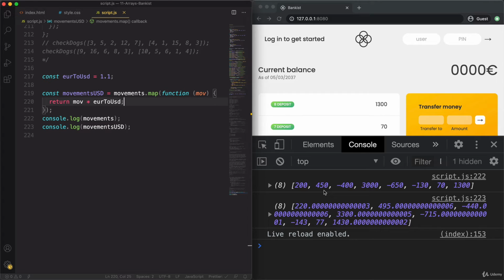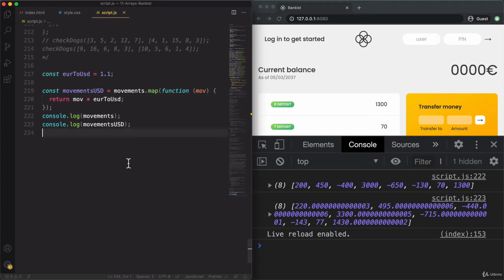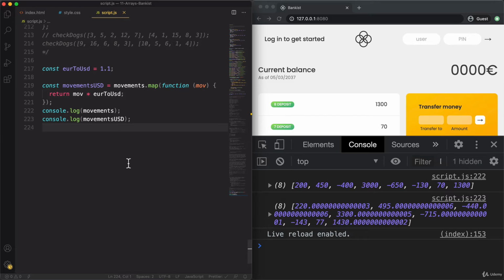Great. And of course, you can also see that the original movements array was not mutated at all, right? And so indeed, the map method really only returns a new array with the new elements. And this really is the fundamentals of how the map method works. So we can use this, and we will use it in all kinds of different situations.